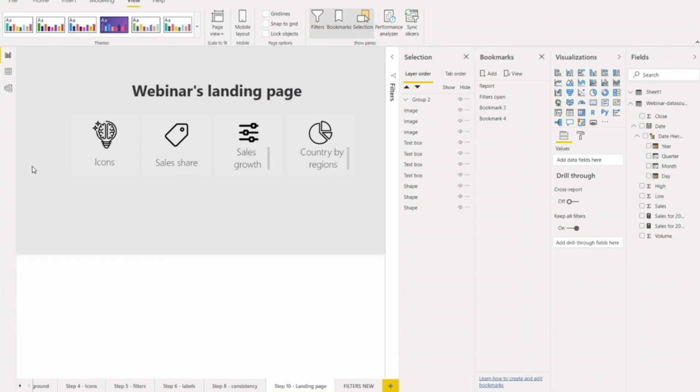But it's more advanced. Sometimes you just need to put a landing page for different people to have a look at your report.